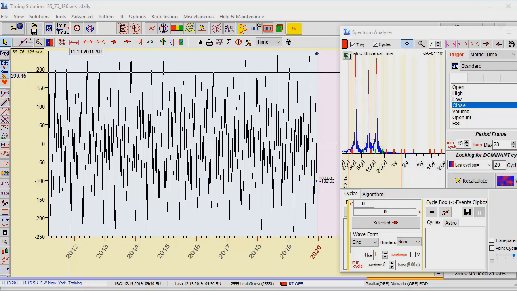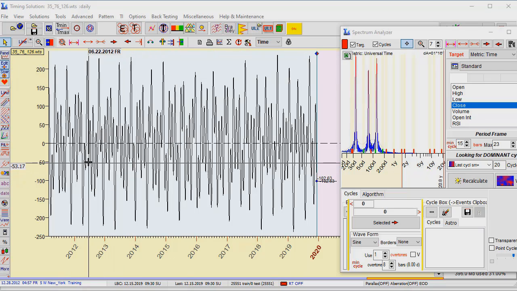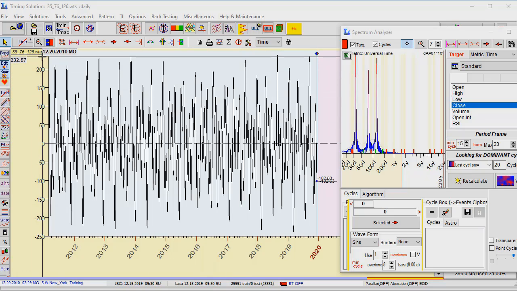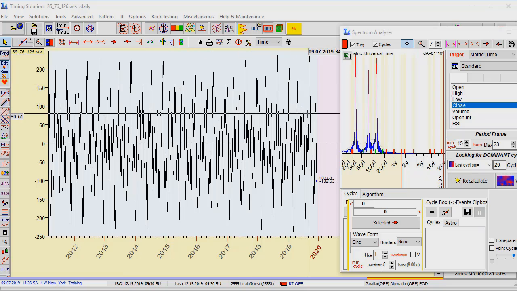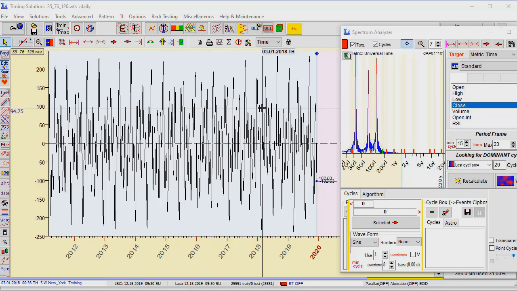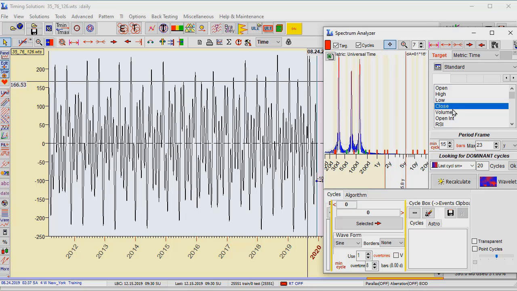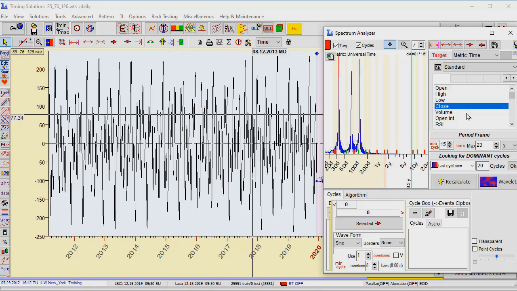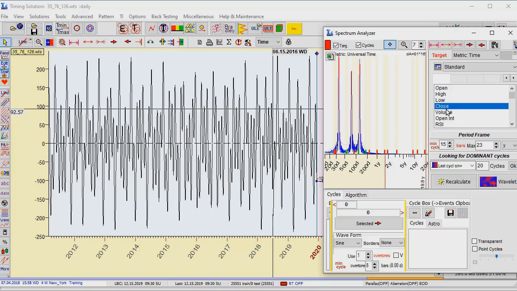Okay. First example, you already know these data sets. This is an artificial data set. This is a superposition of 35, 76, and 126 day cycles. And you see, this data has no trend. The value changes in the range minus 250 to plus 250. So for data like this, we can use the close value. To calculate the spectrum for this, we simply use the close value. We do not need any normalization here. So it's okay. For this data, you can apply cyclical analysis to the value itself.